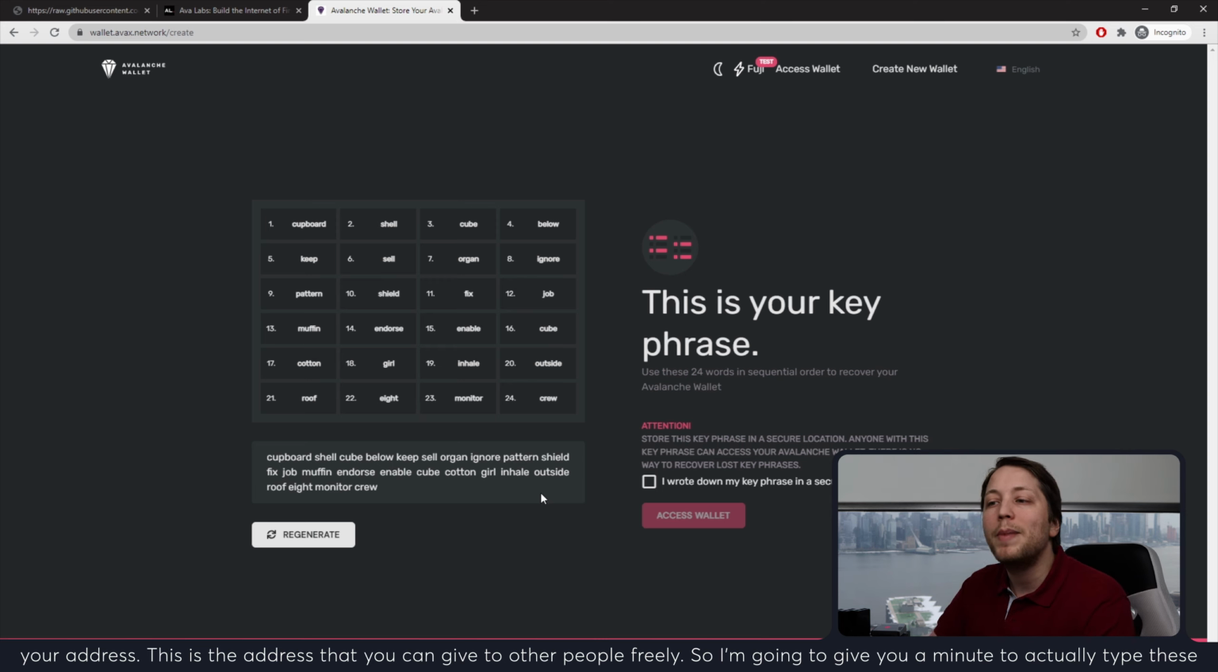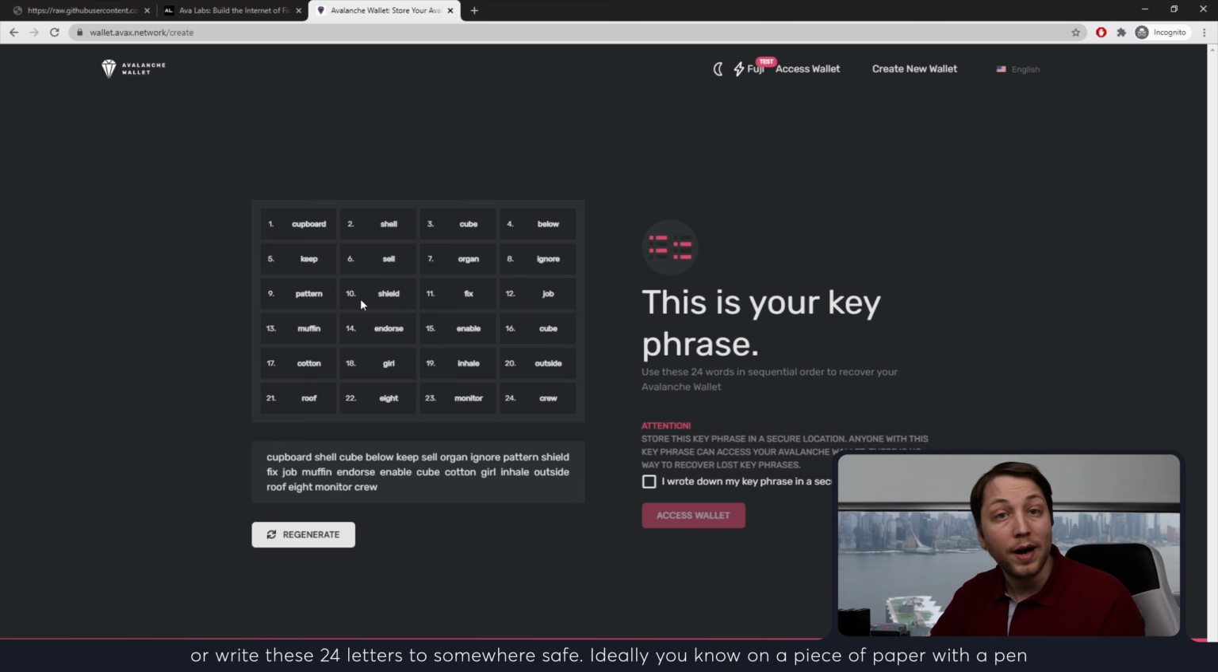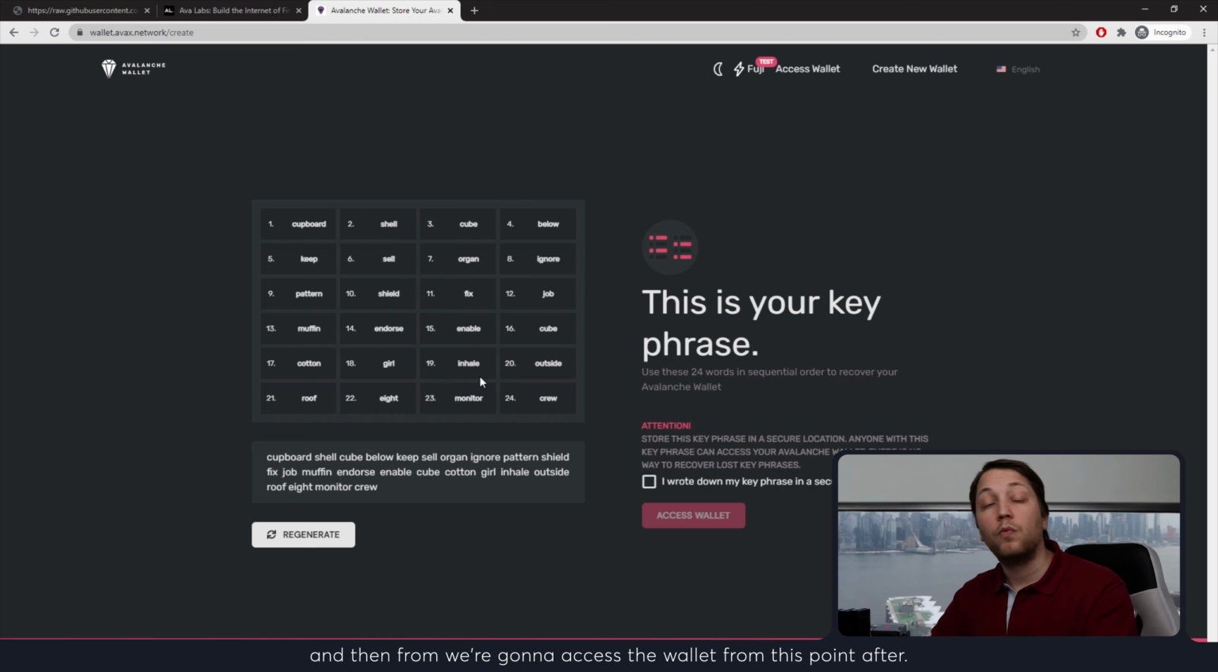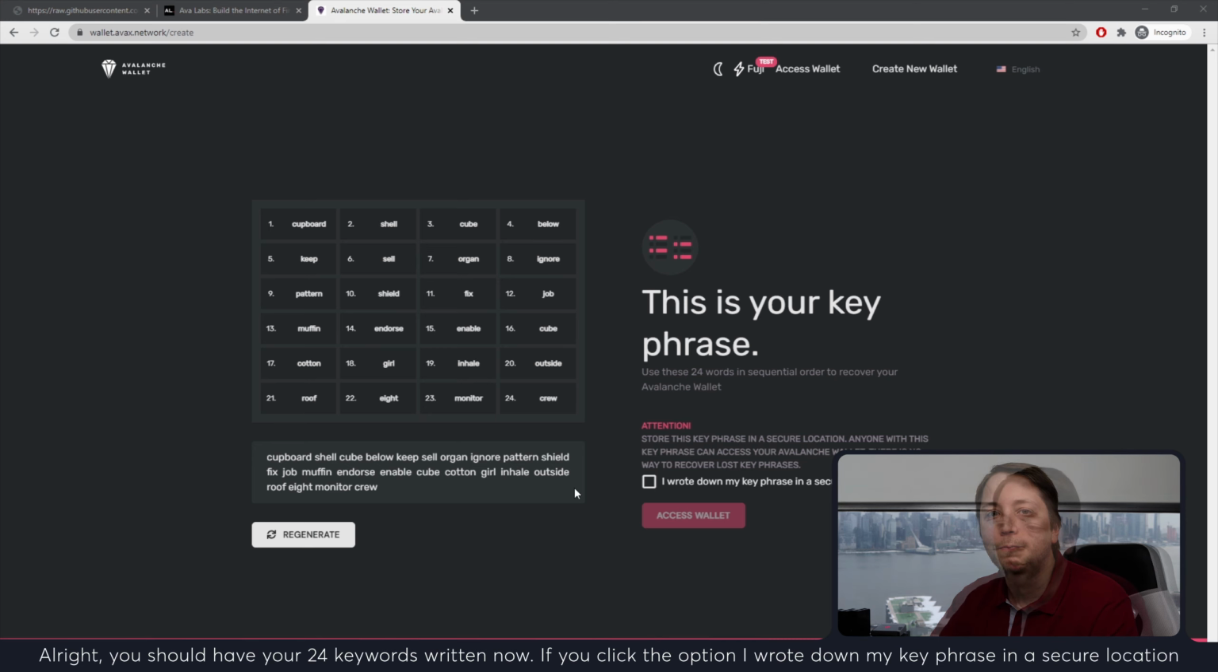So I'm going to give you a minute to actually type these or write these 24 letters to somewhere safe, ideally on a piece of paper with a pen. And then we're gonna access the wallet from this point after. All right, you should have your 24 keywords written now.